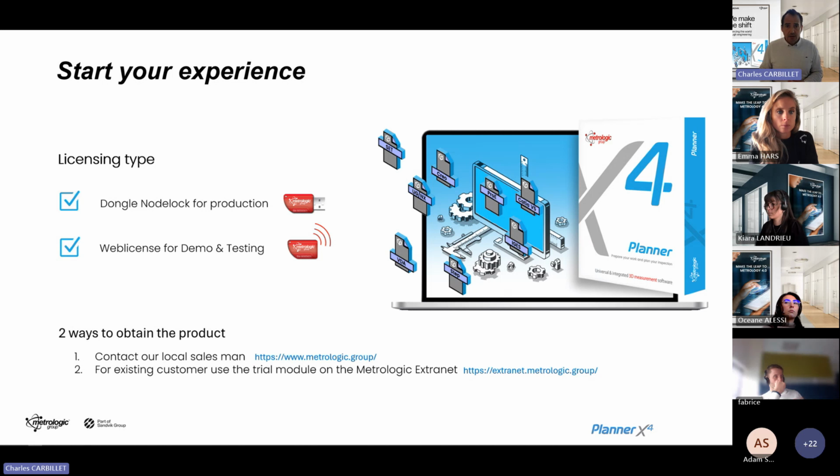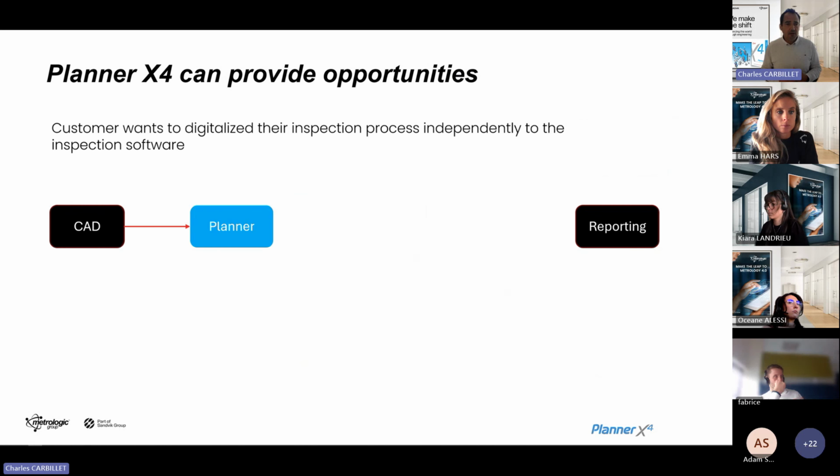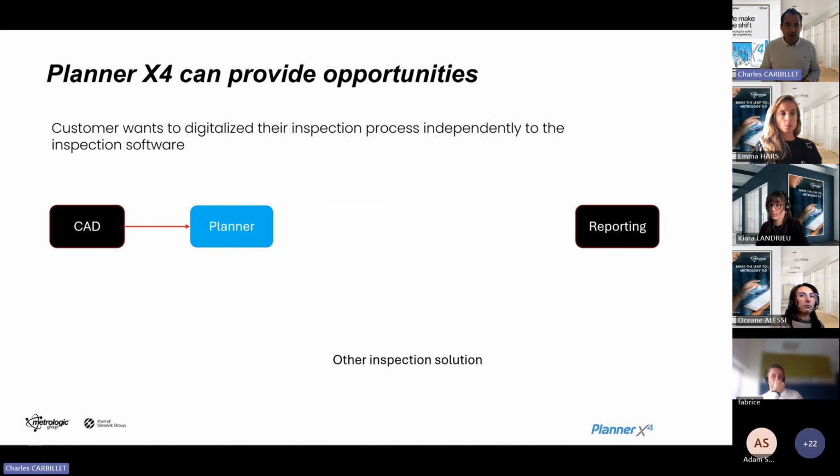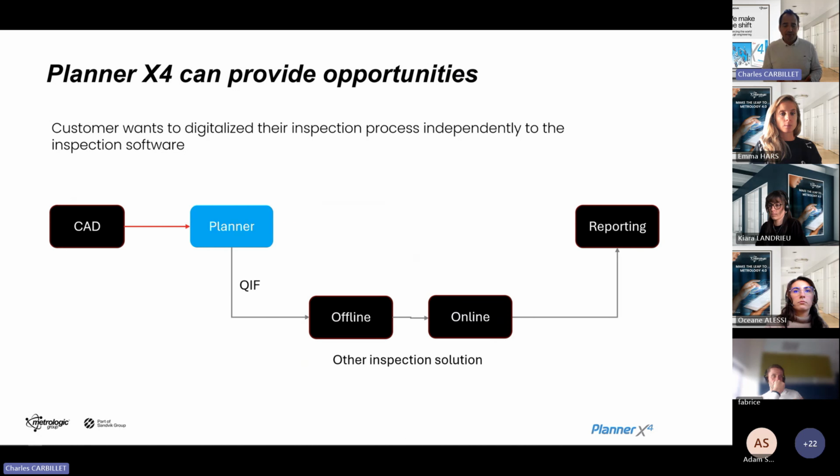I would like again to remind you that if you are using your current solution, if you are an existing customer, you can add Planner in the loop: from the CAD, go to Planner, get on Silma or directly on Metrolog, and do your execution and do your reporting. But if you are not an existing customer of Metrologic, never mind, you can use, let's say, the QIF format from Planner, export to QIF format, and get to another inspection solution for offline or online.